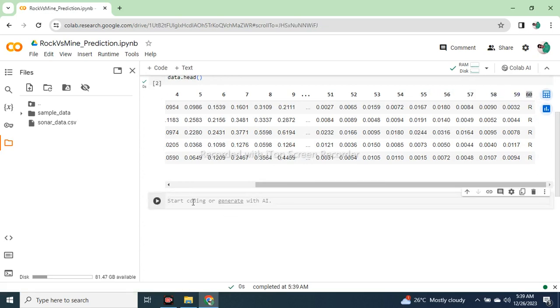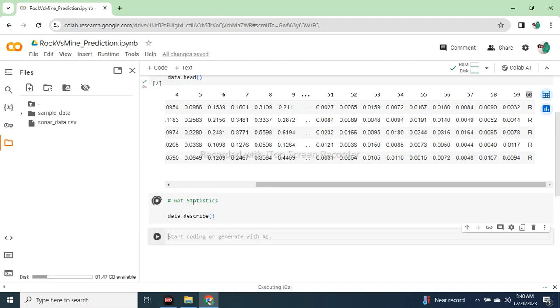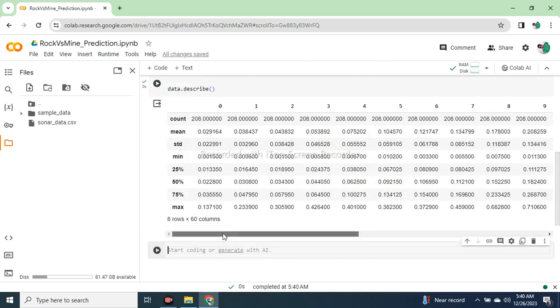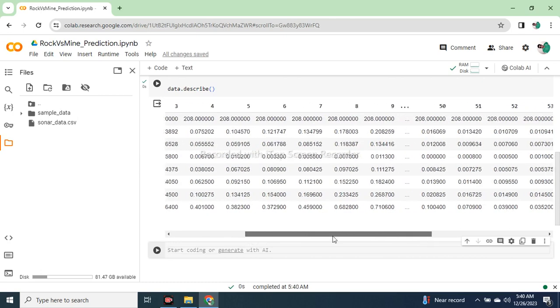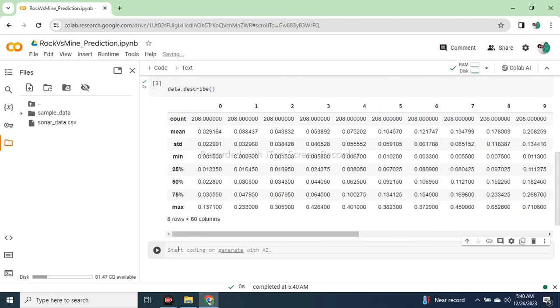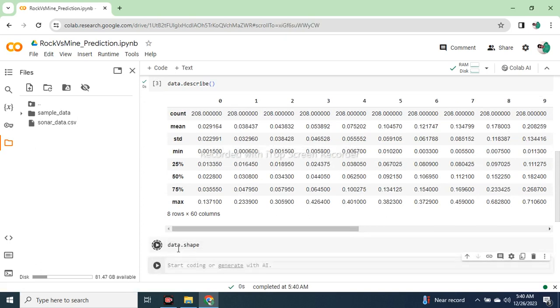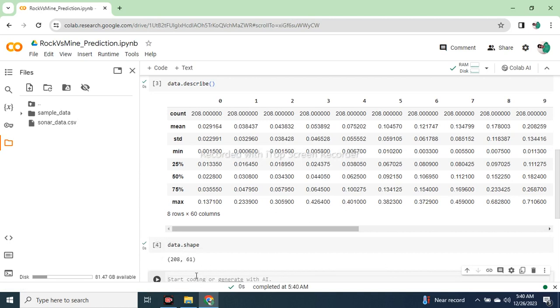So now let's get the statistics of the data. Here we have count, mean, standard deviation, minimum, 25%, 50%, 75%, and max, which are required for different kinds of calculations. And then we'll see how many rows and columns we have. So we have 208 rows and 61 columns, in which the first column is index.